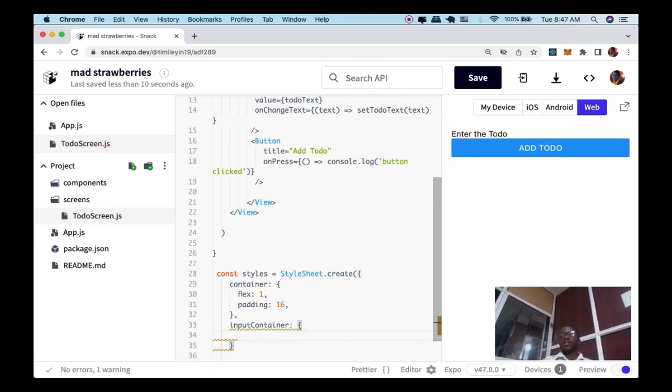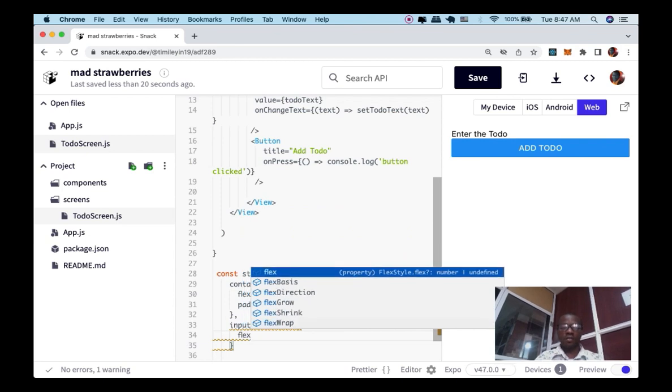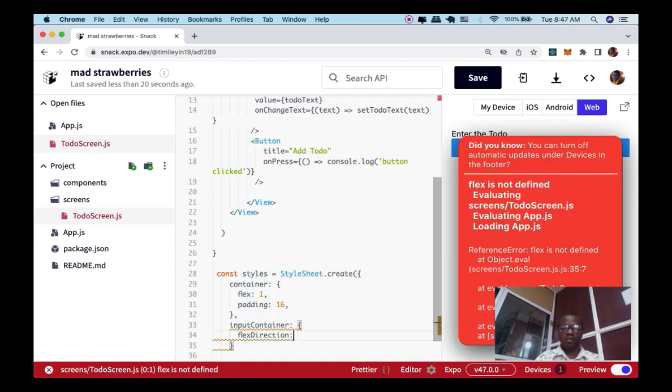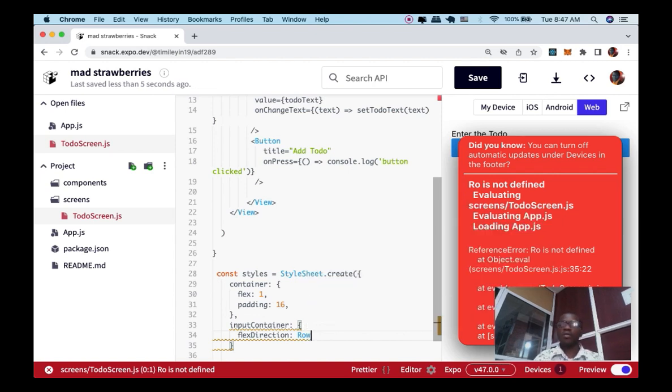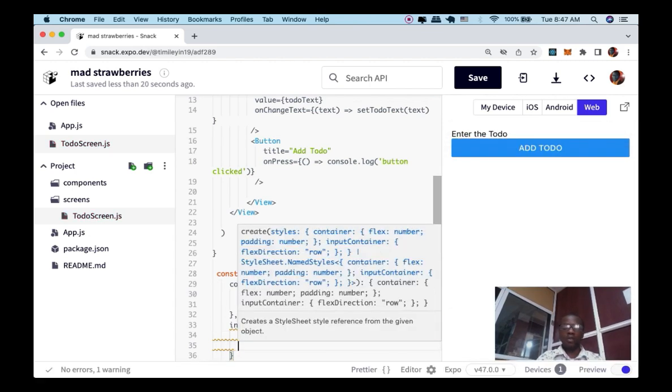Now this input container, I want to add the flex direction. So the flex direction, I want to be a row. That means I want them to be on the same row, so that instead of the input being on one line and the button on another line, I want them to be on the same line. So I'll make it a row. Now I need to make this a string of row. Now I will also add a margin bottom.